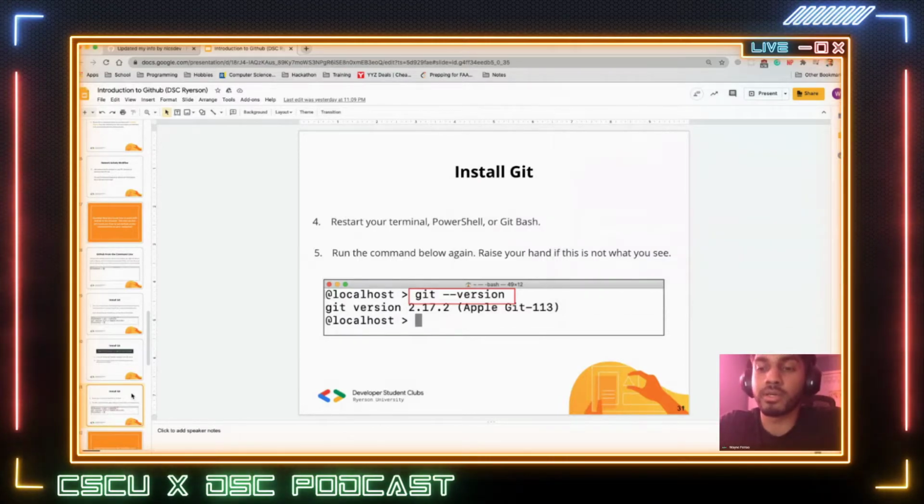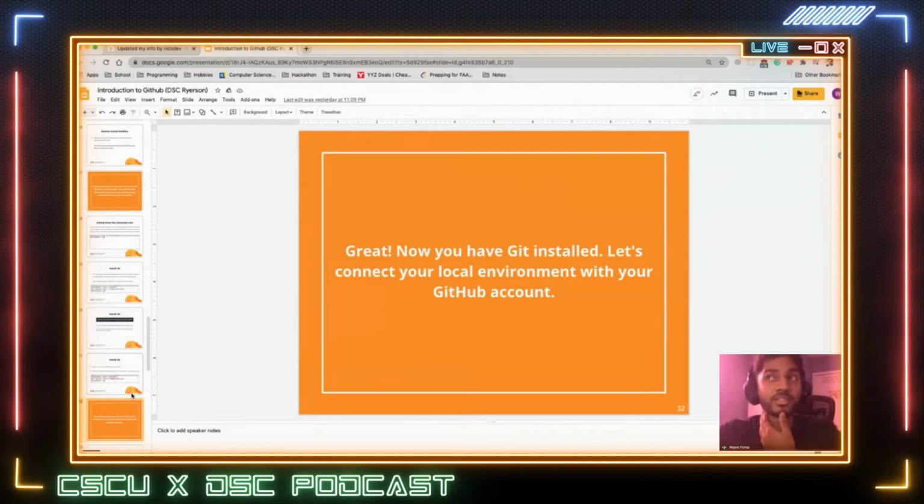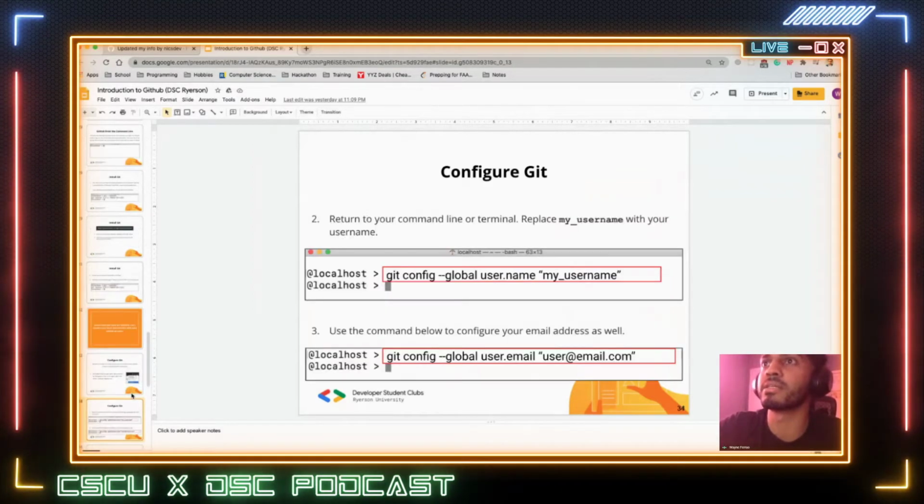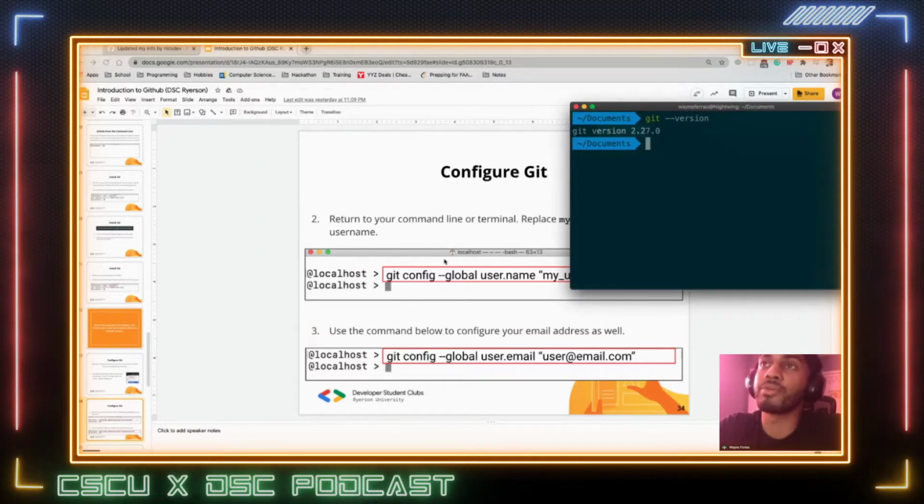You have Git installed. Okay, so now that you have it installed, let's connect it to your local environment. Let's connect your local computer to GitHub. Okay, so on your Git account, you will see your username. It'll tell you who you're signed in as. Go back to your command line, and now you need to connect it to this account. So I want you guys to follow here.